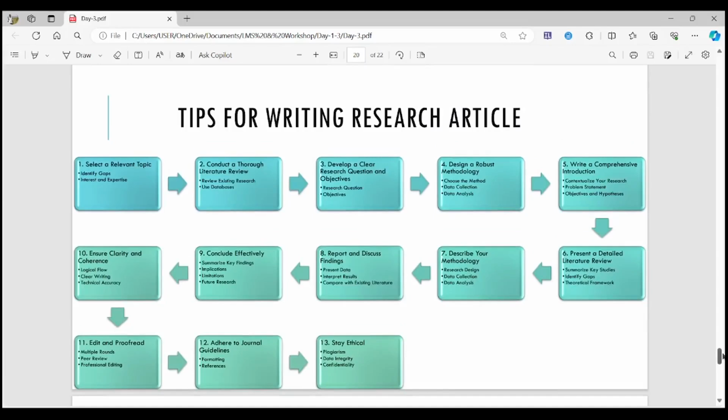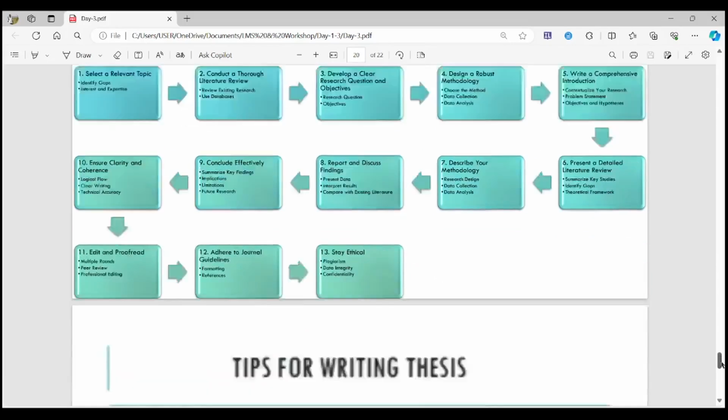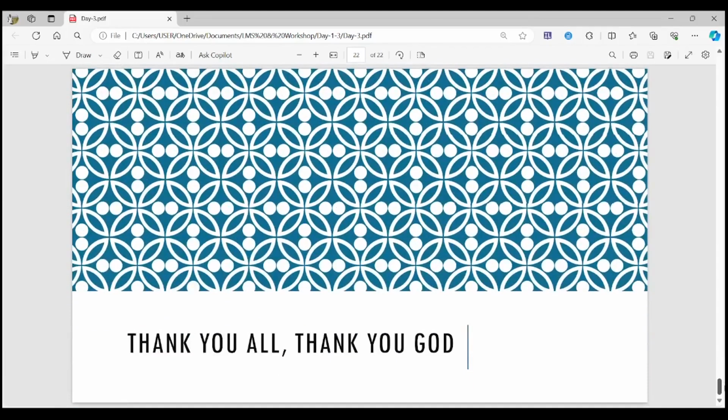Finally, we have discussed tips for writing a research article, and finally the tips for writing the thesis. So with this, I hope I have taught you everything in 3 sessions in a very brief manner. In the future, if we have time, if I could have a session for more than 10 days, then we may plan to discuss everything elaborately.